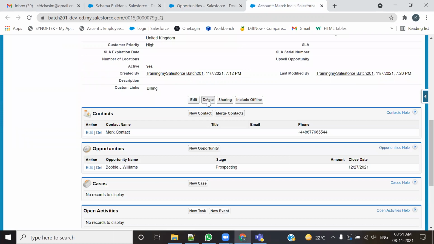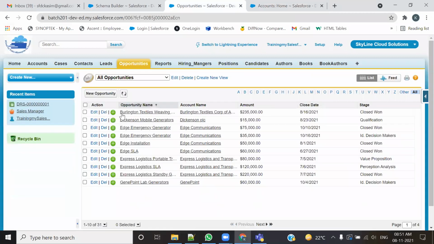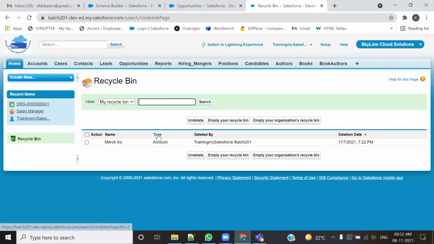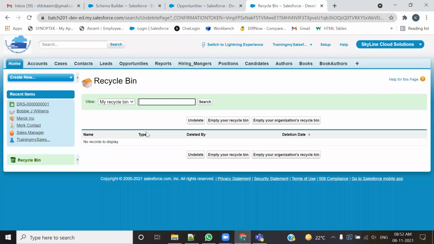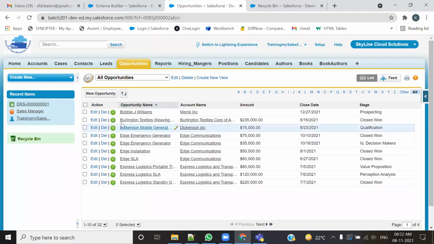Let me now delete this account. Merck Corporation, I deleted this record. What happens to the opportunity? Refresh. Bobby J Williams has been gone. So when you delete an account, let me now summarize this: if you delete an account, the related opportunity and the case are going to get deleted. And if you restore, it will come back once again.